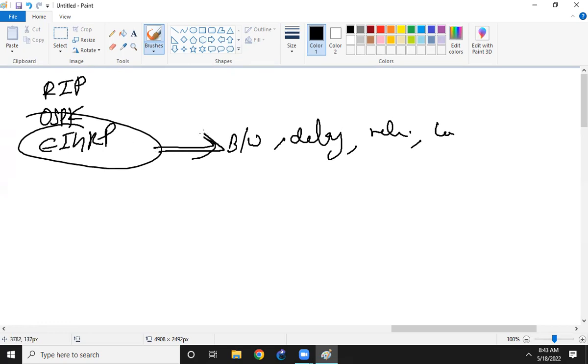EIGRP uses multiple parameters to calculate the metric. That is one thing. The second thing is that EIGRP has, just a minute.